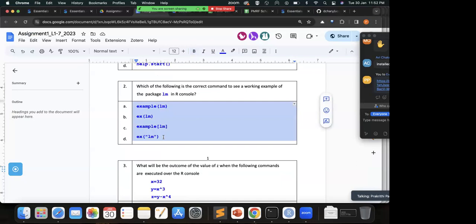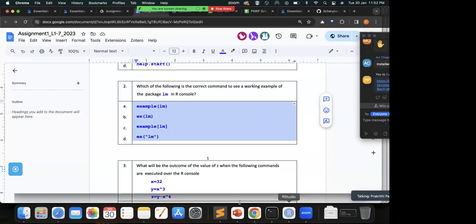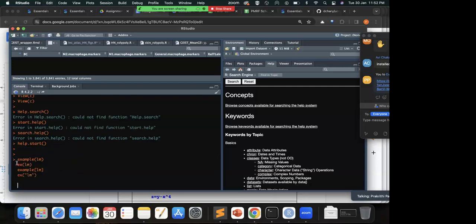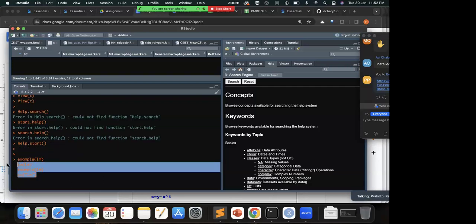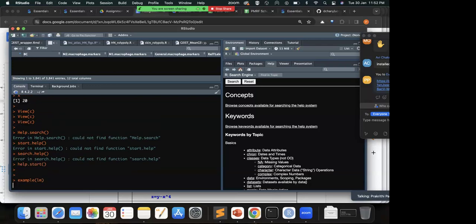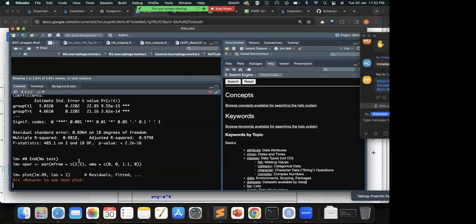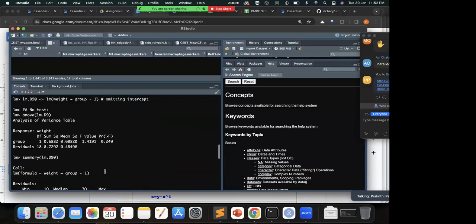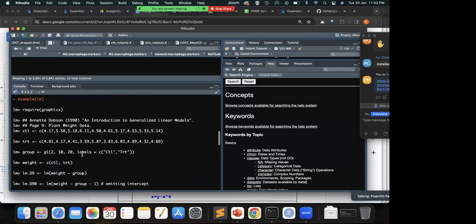So there's a package called lim. It's basically used to construct models like linear regression models. Now you want to see how to use this. Again, you type it to see an example of how to use this package. So yeah, the first command was right, so it worked. It tells you all the information.